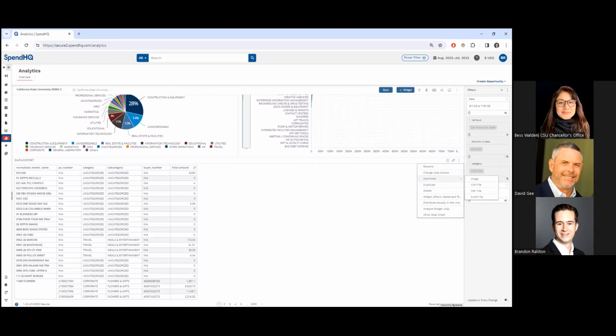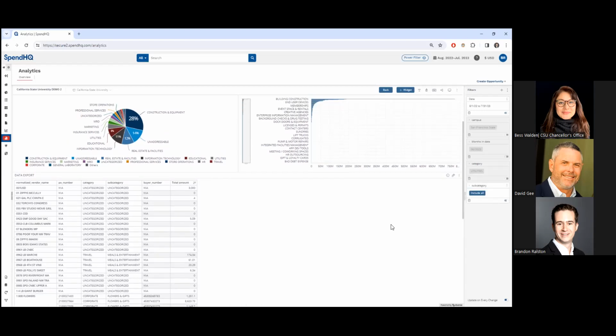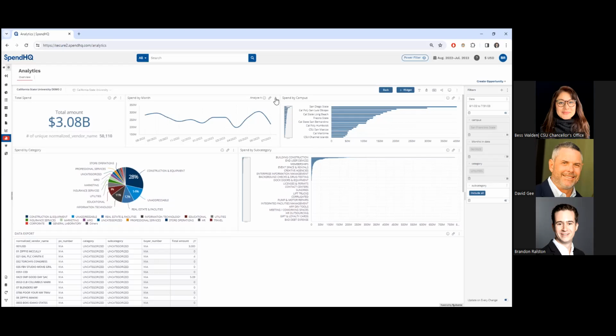In this case, I want to actually download this data. You'll see when you hover over any of the widgets in SpendHQ, you will have the ability to download it via an image, or what we're really looking for here, a CSV or an Excel file. This is where you can pull that data directly out of the system and analyze separately directly from analytics. It's a great way to pull information out, or if you'd like to have a different view, namely maybe a graph, you can also download those as an image.